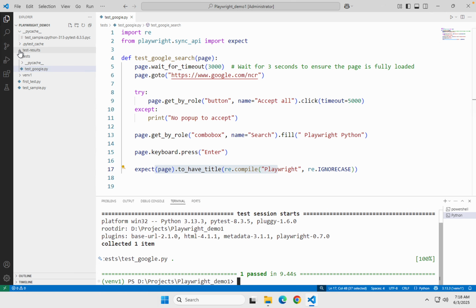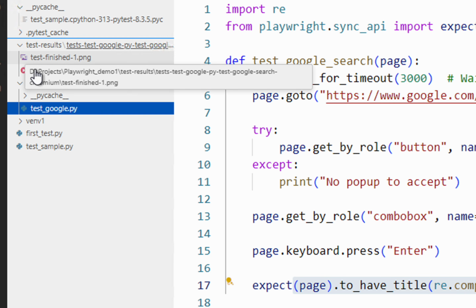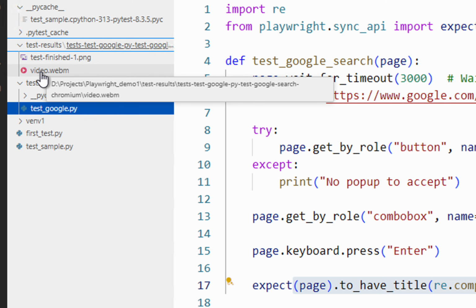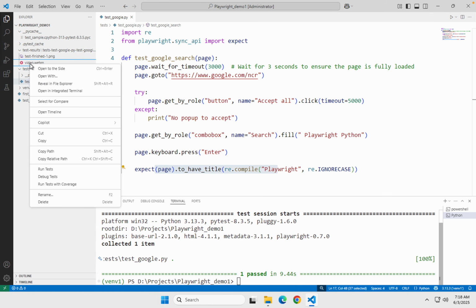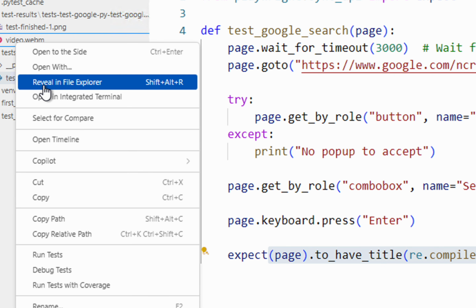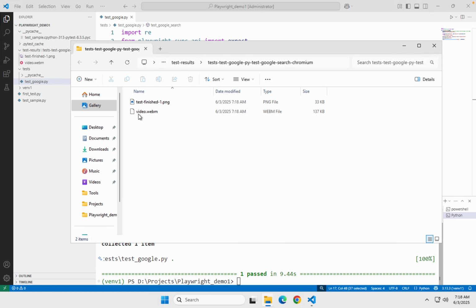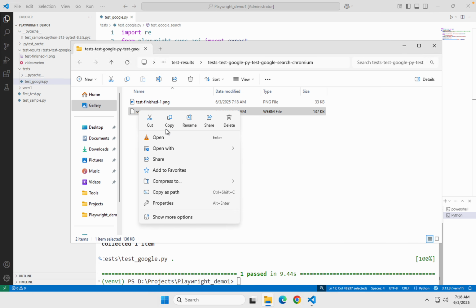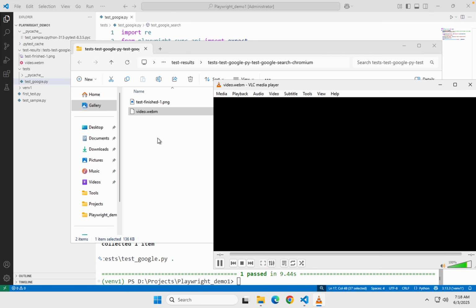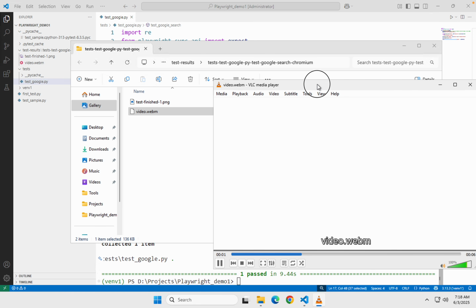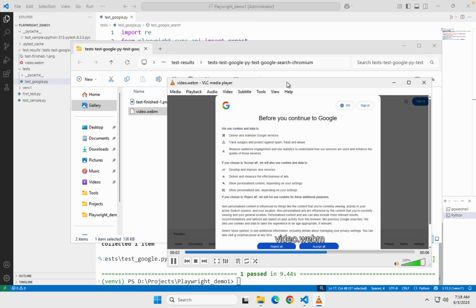Done. And now if you go to the test results, you can see we have also got this video recorded. If I do a right click and say reveal in file explorer, it will open the folder containing this file, and now I can run it. Let me use any application like VLC should be good. So you can see this is our video of our test.